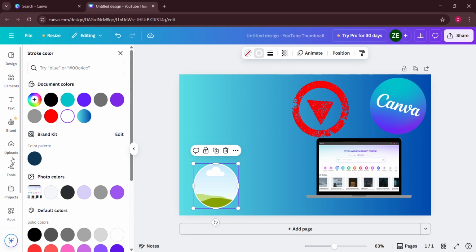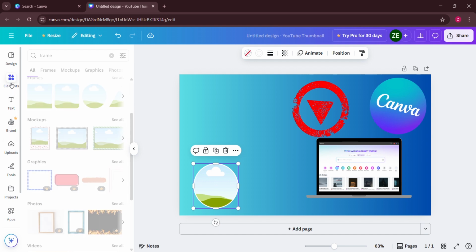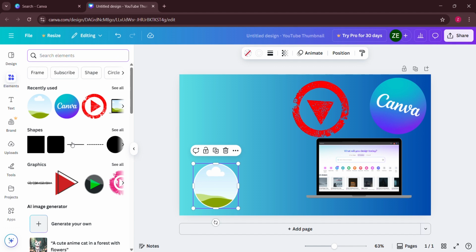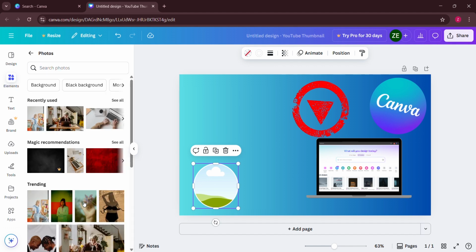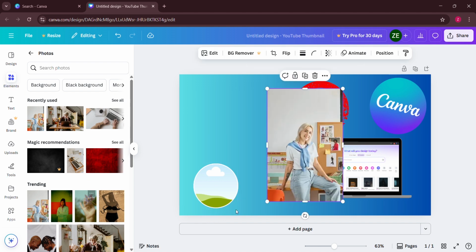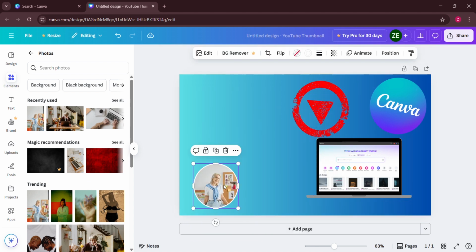So we will go back to uploads, or we can just go back to elements, go to photos, search for, we can either use any of these or we can use a person, or we can upload our own image and show it here. I'm gonna use this one and I'm gonna place it here, and there it shows. So next thing we want to do is we want to go to text.